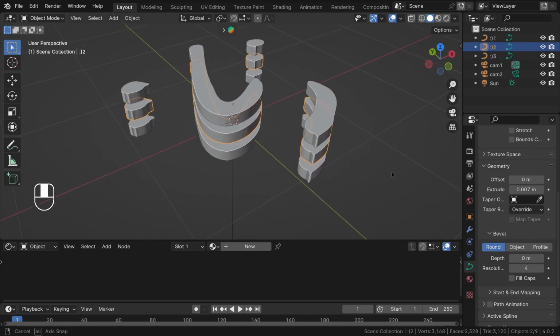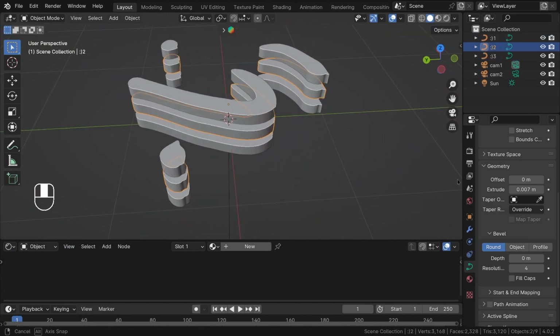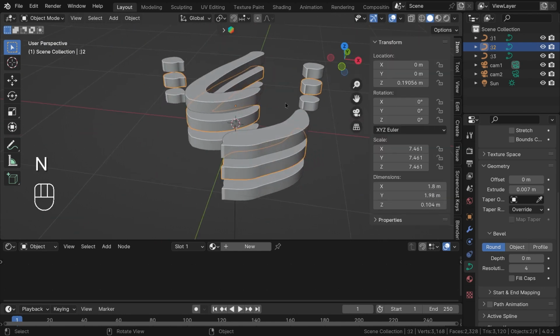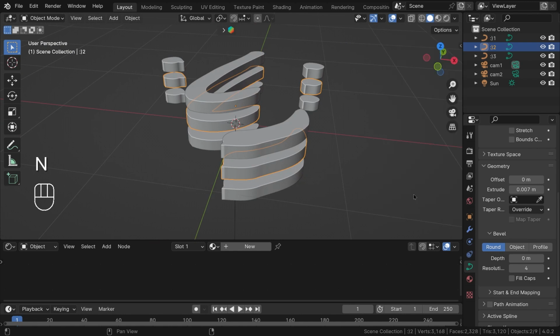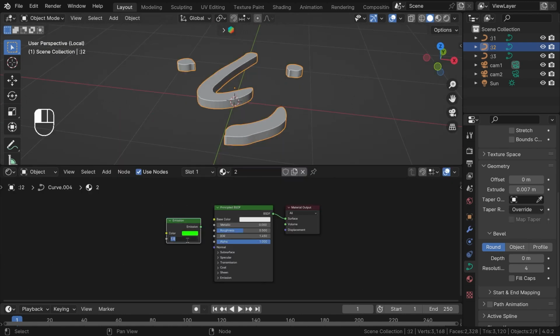Bear in mind that the exact numbers I'm working with may depend on the scale you work on, so you can always pause to see what numbers I'm working with. Now for the middle layer, I wanted to use a green emission set to around 50.